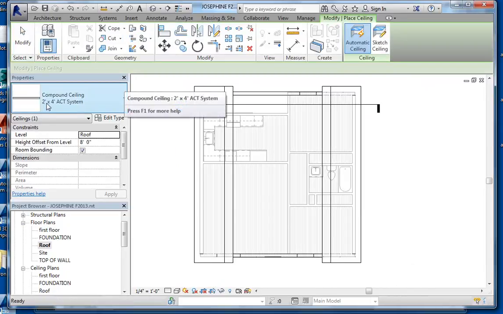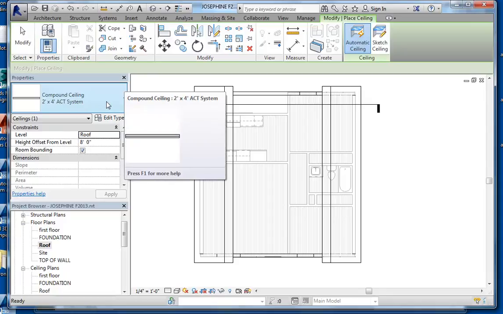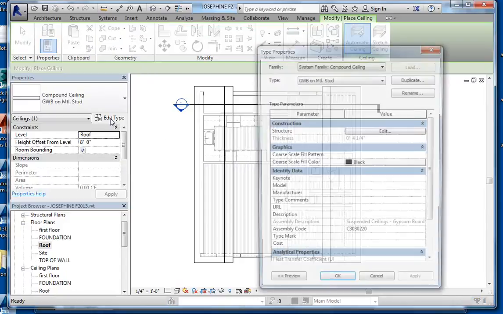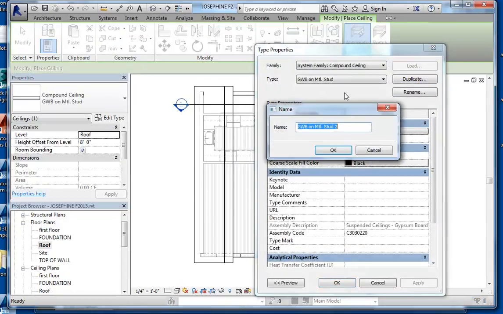What type of ceiling? Not a 2x4 acoustical ceiling tile. That doesn't make any sense in a residential application. I want gypsum wallboard and metal stud. Not quite, but close enough. We're going to use this one, and I'm going to edit type and I'm going to duplicate it and rename it gypsum wallboard on 2x6.